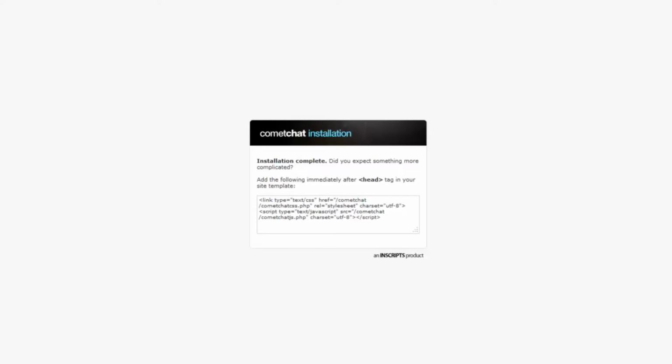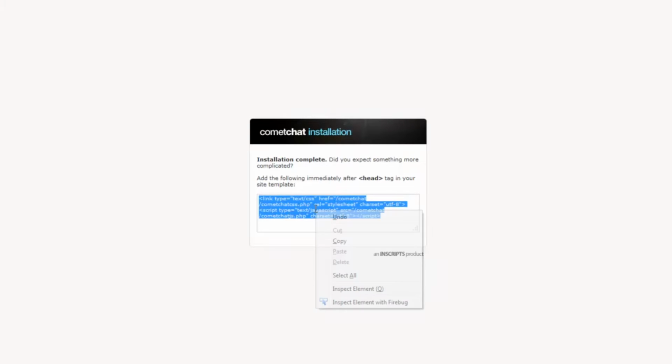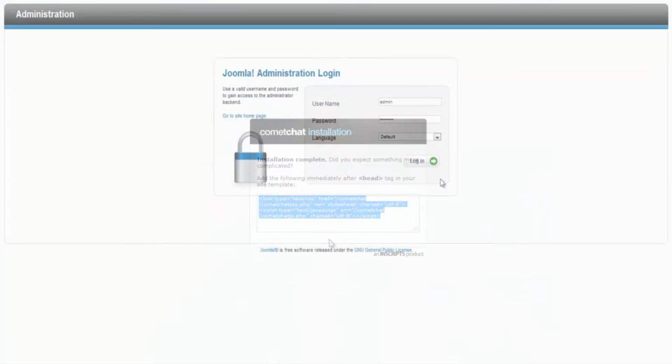The next step is to run the installer file by typing in the URL www.mysite.com/cometchat/install.php. Note that mysite.com will be replaced by the name of your website. If the installation was successful, you will see two lines of code being displayed on your screen after running the URL. Please copy these lines of code.